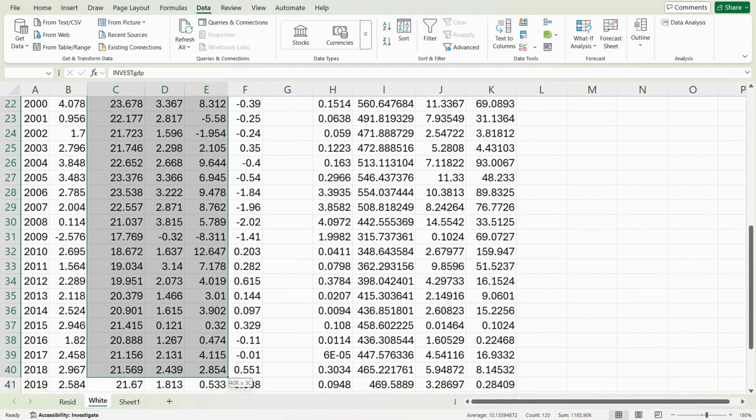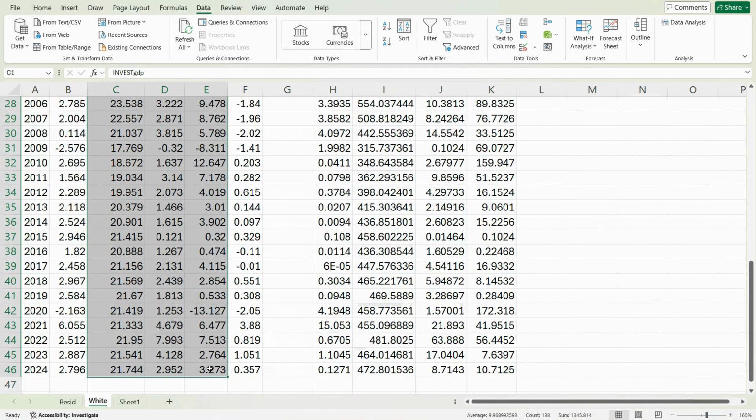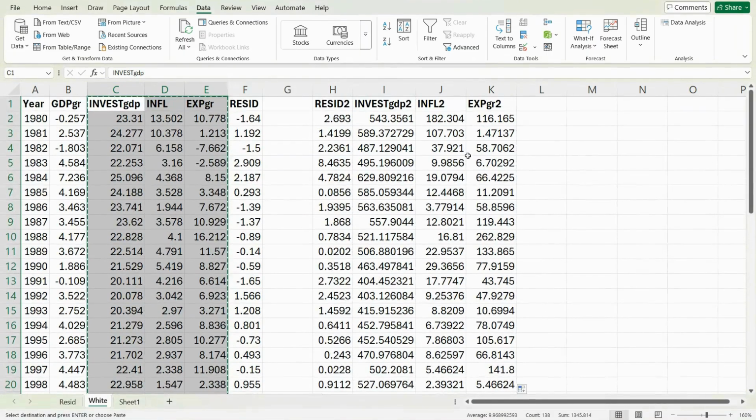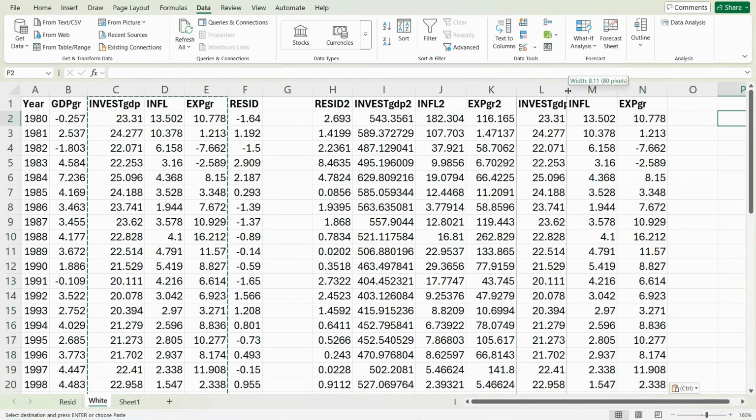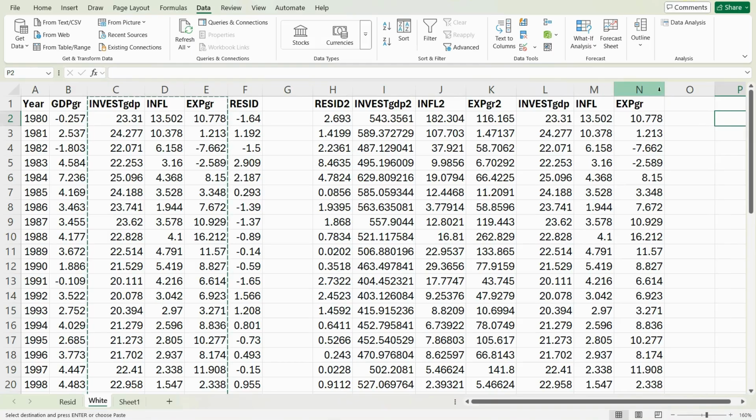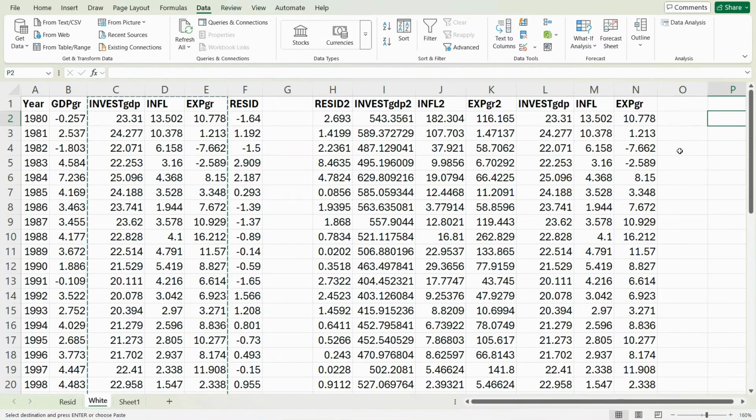In order to implement the White test, we have to regress the squared residuals on both the squared explanatory variables and their original values. So we will copy and paste the original values to the right of the squares. Now let's run the regression.